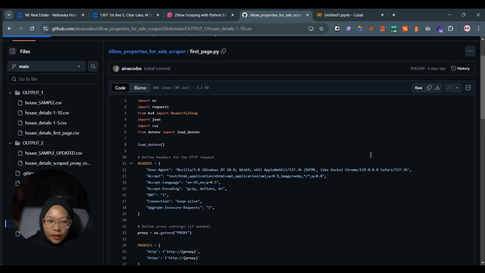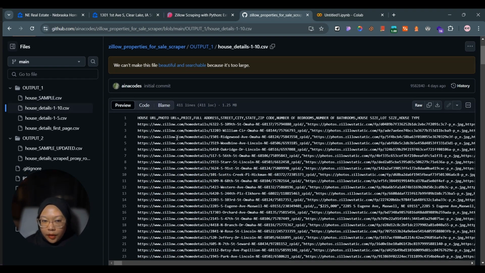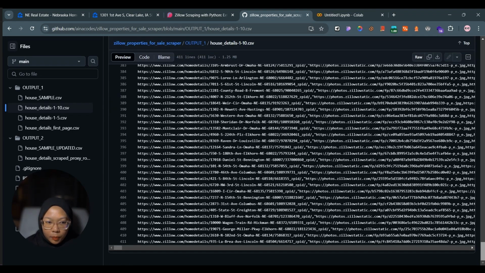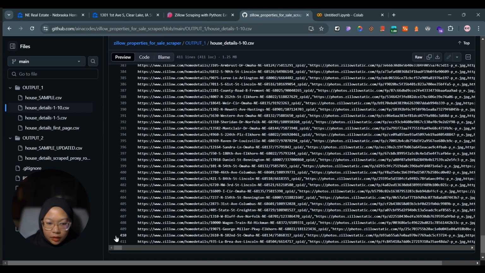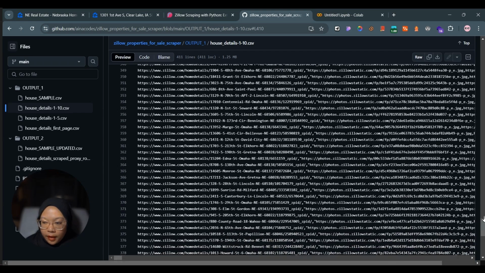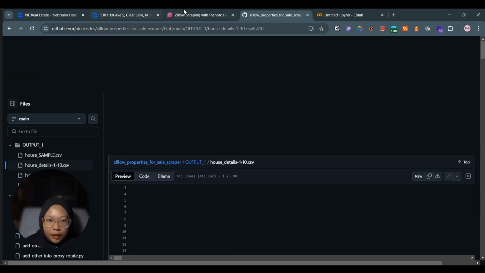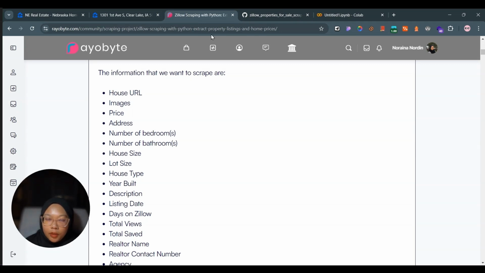So if you can see here, we got a lot of information over here. This is the example that I scraped before, which consists of page 1 until page 10, which consists of 110 data. As normally inside Zillow, there will be 42 data inside the first page.